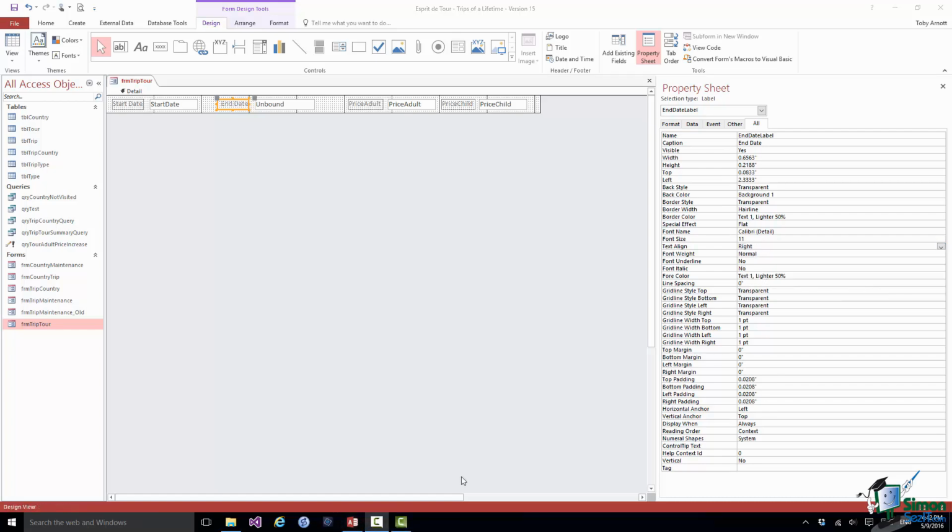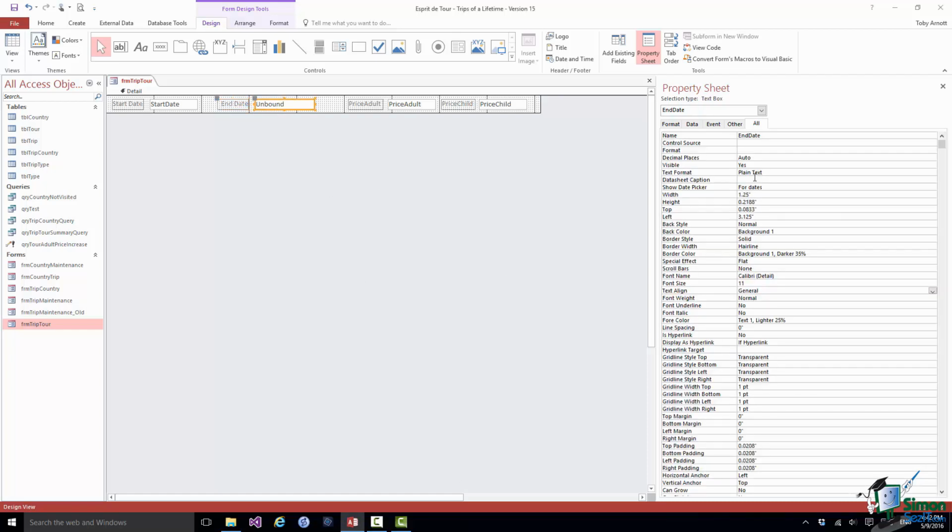Now everything else in terms of tab order, sizes, alignments, etc. we'll come back to a little bit later on. Let's now go back into the end date text box and look at the question of the control source. We're going to put something in there, but what is the something that we're going to put in there?